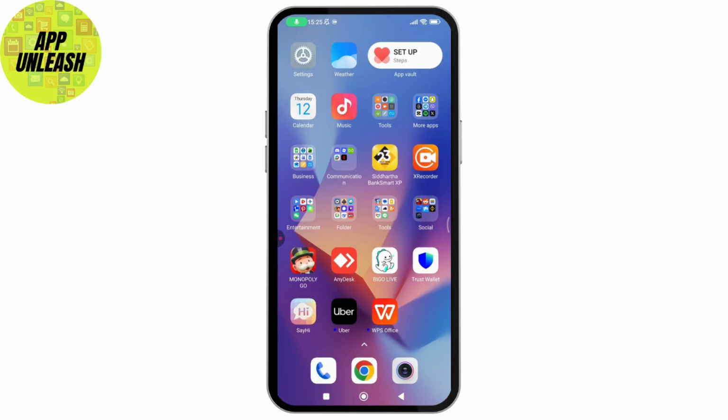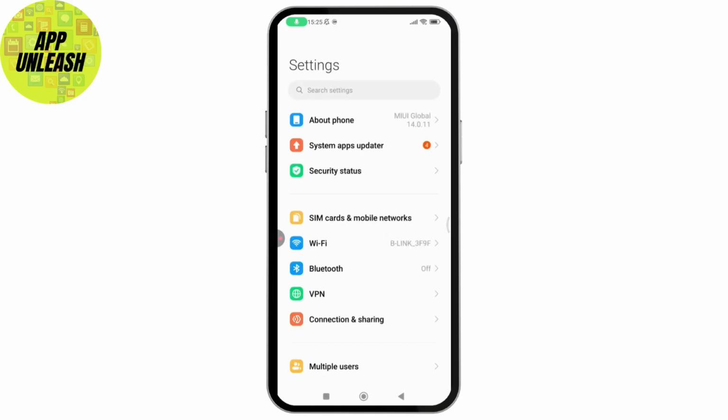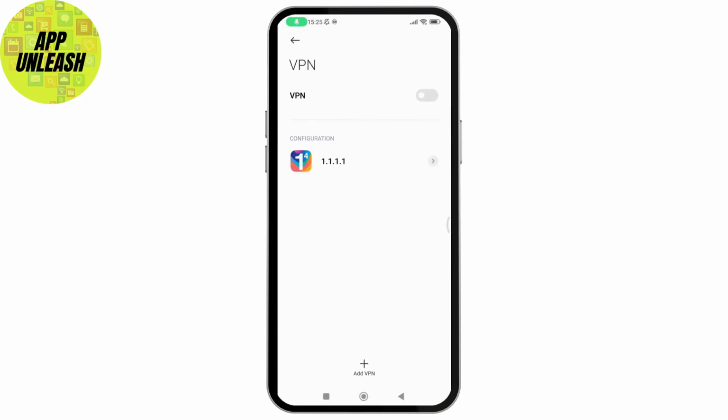Once you've checked your mobile data or your Wi-Fi, the next thing you need to do is open up your settings, go to VPN and check your VPN services. If you've turned on any VPN services, then you just need to simply go and disconnect it or turn off your VPN. After turning it off, your problem might be fixed.